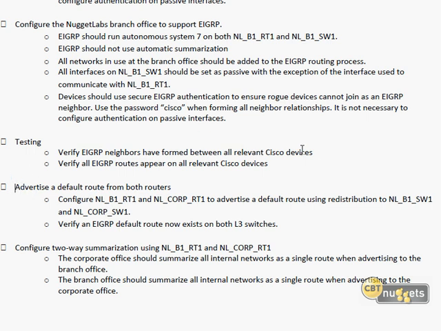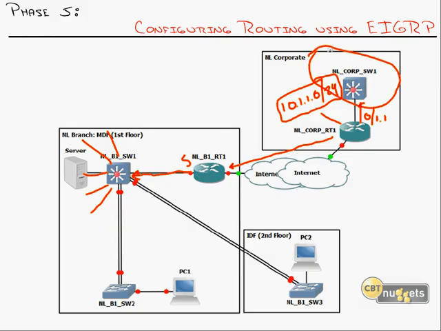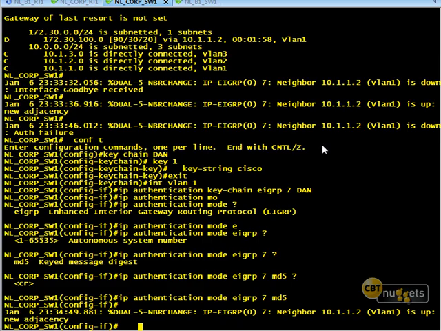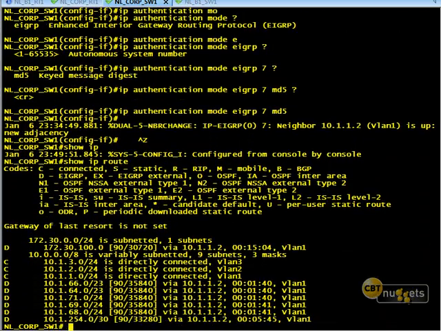So we tested. We saw the neighbors have formed. We've seen the routes appear. If we wanted to, we could go to corporate office, switch 1, shoot all the way over to this side of the network, and just make sure we're getting the routes all the way over there. And there we go. We've got it. All the routes, these are the branch office routes, all showing up.